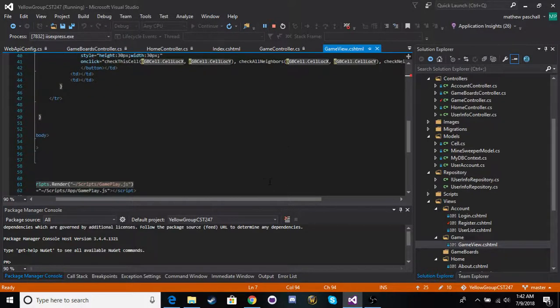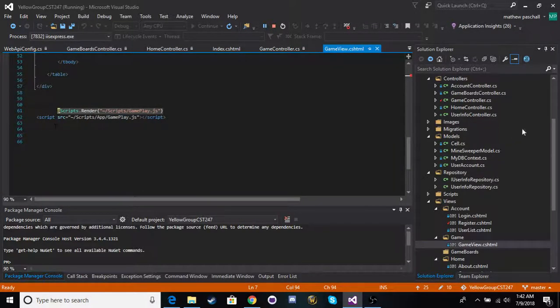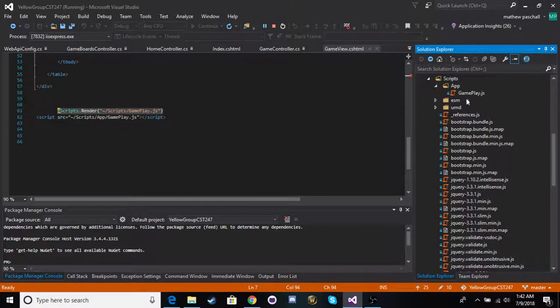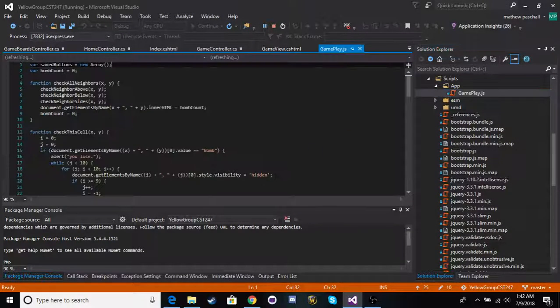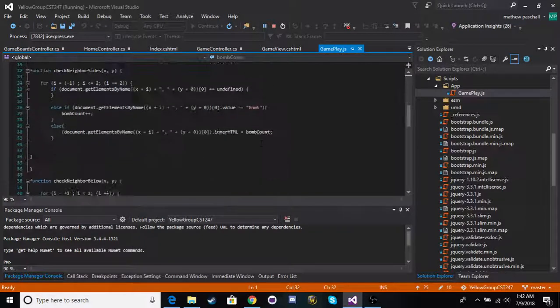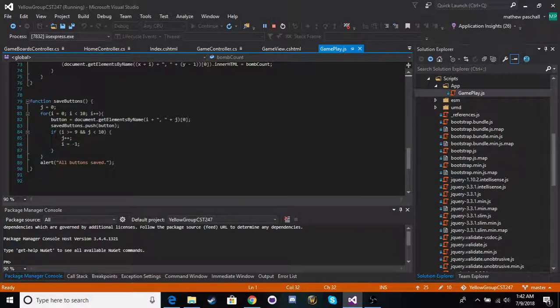On click, we put our script in here. As you can see, it's pretty clean, very little script. That script is all hidden inside of the app and gameplay.js file, which you can see here. We check all cells, check neighbors beside and below and above, and also the save buttons here.